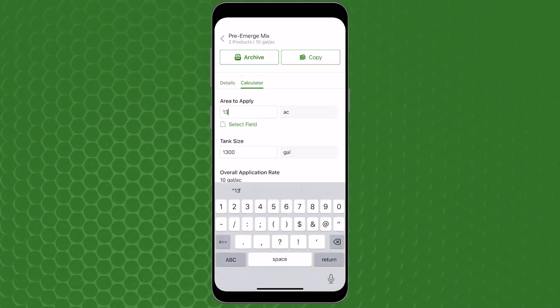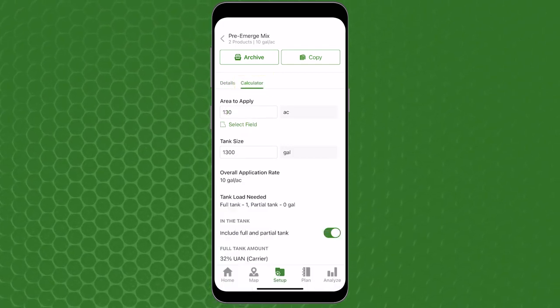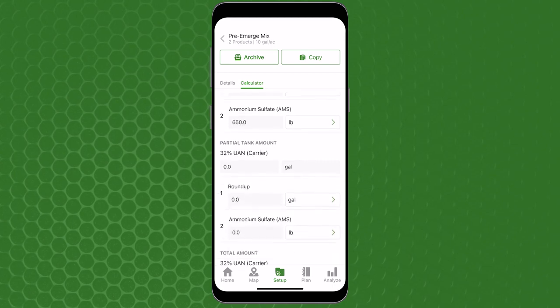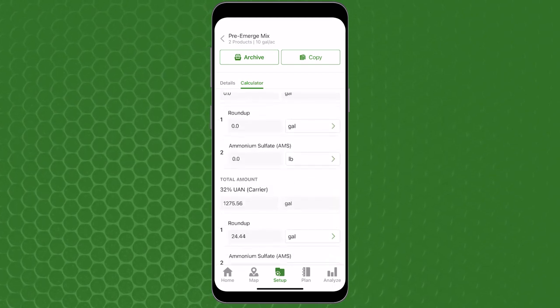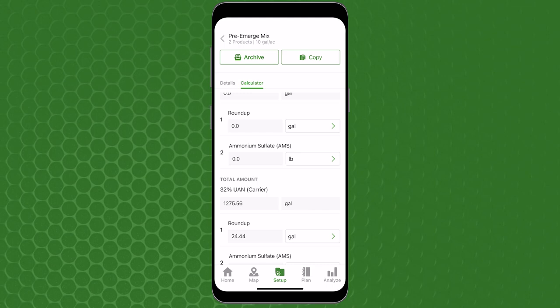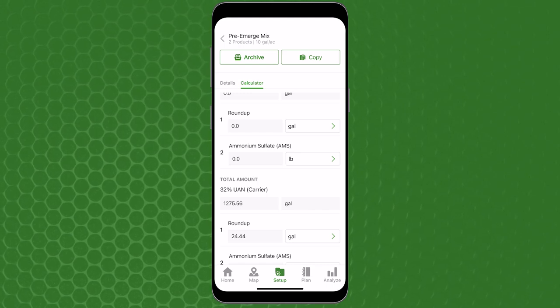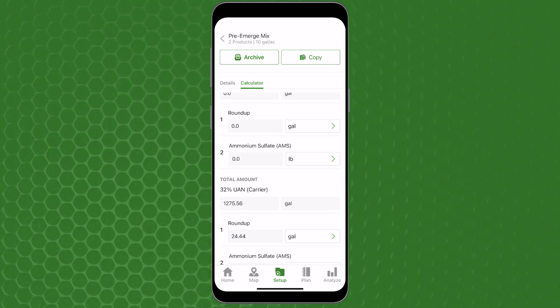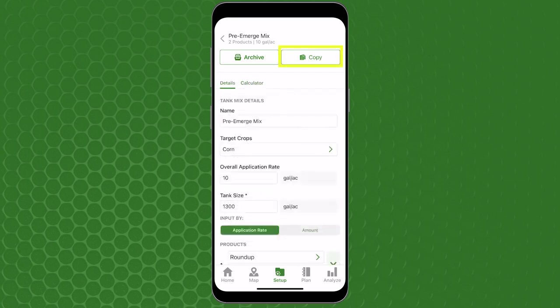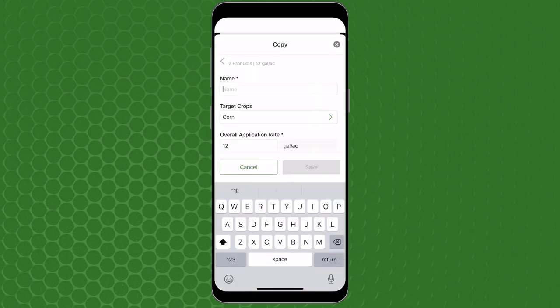Just enter in the acres and tank size, and it will calculate how much total product will be used for a full tank, partial tank, and for the entire field. If you need to make a small change to a tank mix, but don't want to go through the hassle of re-entering every product, you can use the Copy button to make a change and save as a new tank mix.